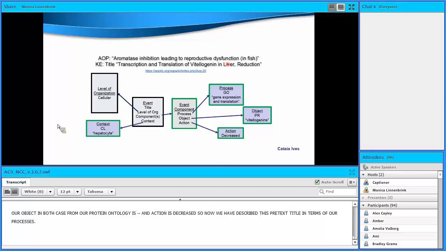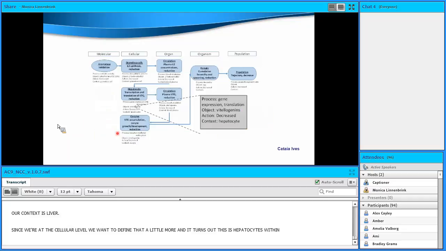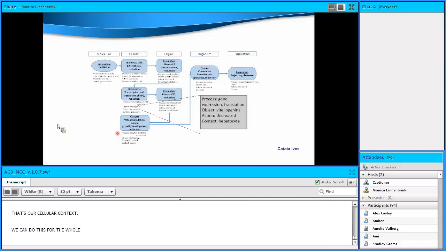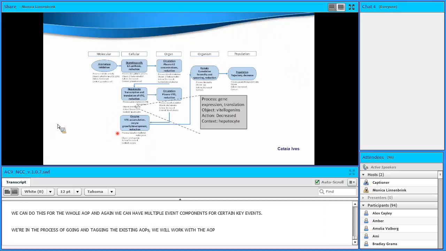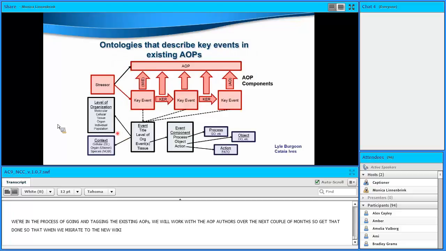Our context is liver, and since we're at the cellular level, we want to define that a little more, and it turns out this is in the hepatocytes within the liver. So that would be our cellular context. And we can do this for the whole AOP, and again, we could have multiple event components for certain key events. We're in the process of going and tagging the existing AOPs. We'll be working with the AOP authors over the next couple months to get that done so that when we migrate to the new wiki, all of this would be pre-populated for the existing AOPs.